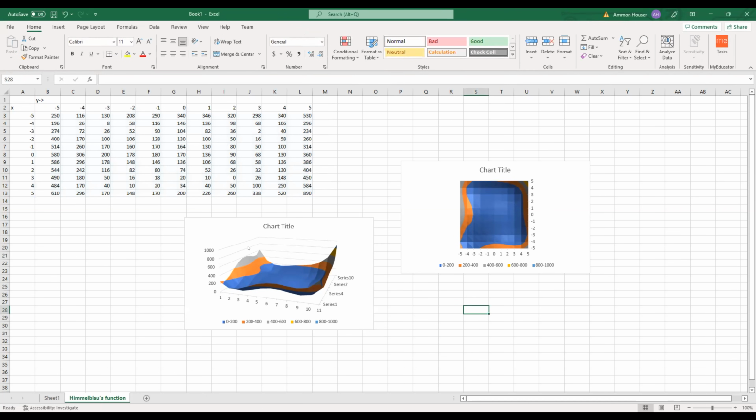Are you able to see my screen if I switch over to GeoGebra? We're still seeing Excel.